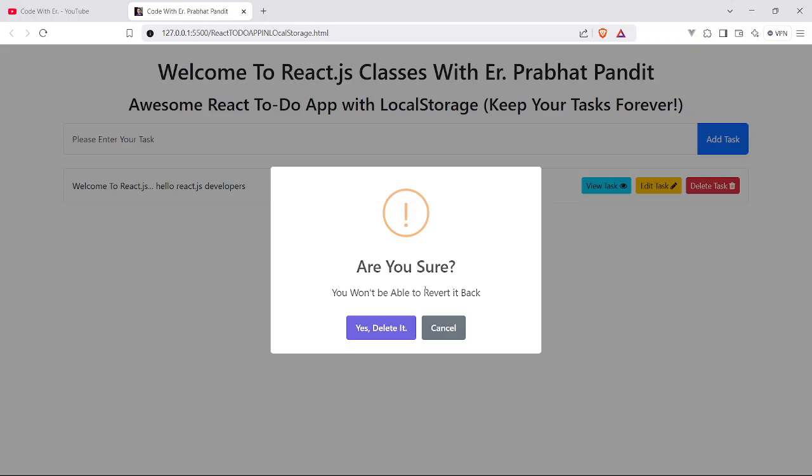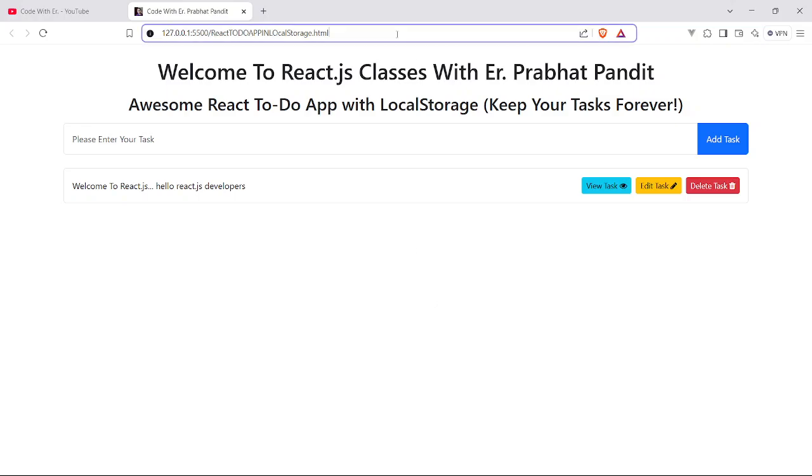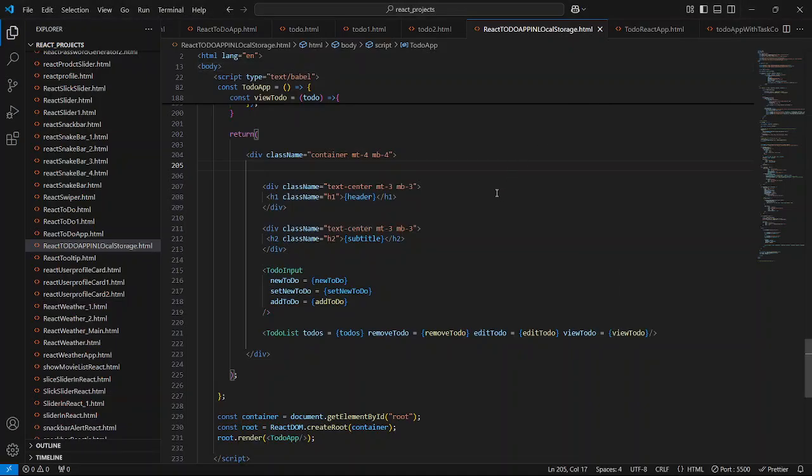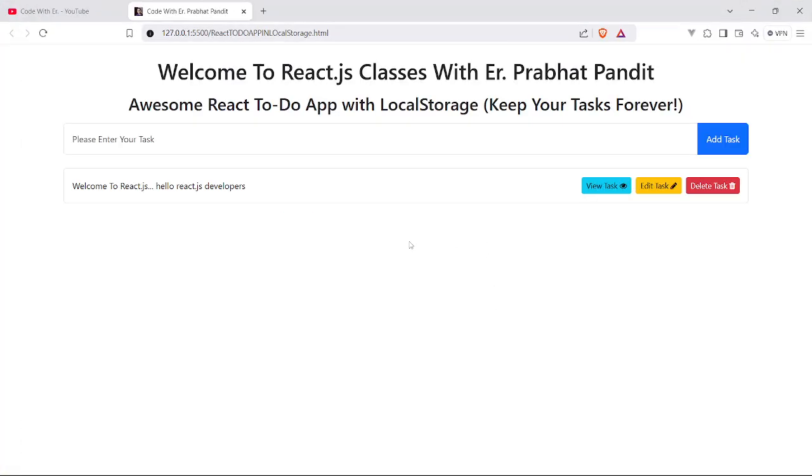Okay guys, as of now we can abort the operation by clicking the button cancel. You can see here it's gone, it is not deleted because I have pressed cancel. So refresh the page, you can see we have got only one task. Cut this page out and just open the page again in the live server. You can see we have got only one task which says welcome to React.js, hello React.js developers.